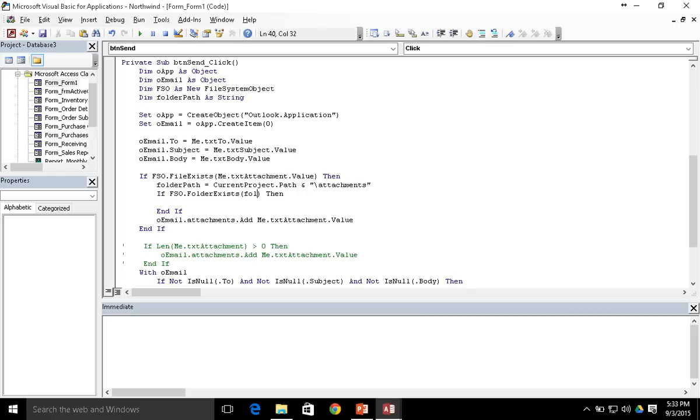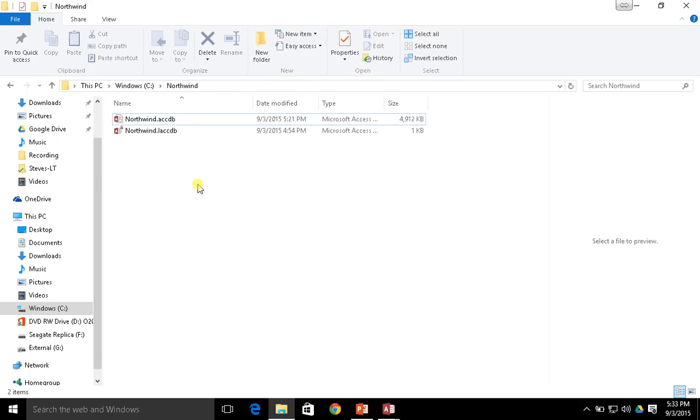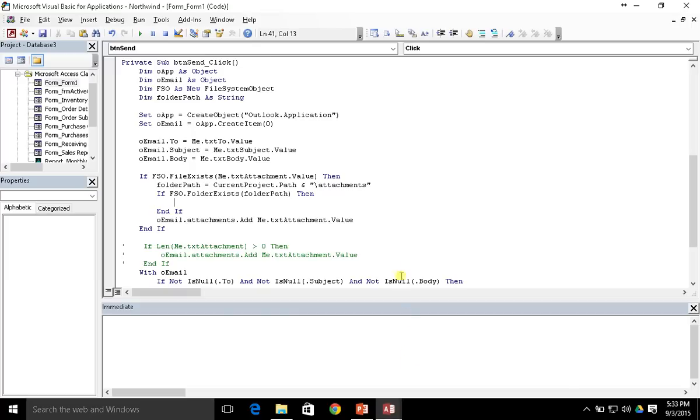So now we can check to see if folderPath exists. Okay, and if folderPath does exist, then let's go ahead and copy the file. Well, wait a minute. Does that mean that if the subfolder attachments doesn't exist, then we're not going to copy the file? Well, yeah, that's probably not quite what we want. What we probably really want is that if the folder doesn't exist, then let's create it. So if the folder does not exist, we're going to use the Not keyword here. If the folder does not exist, then let's go ahead and create it.